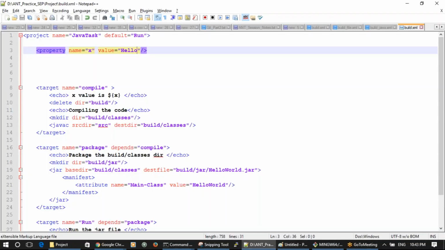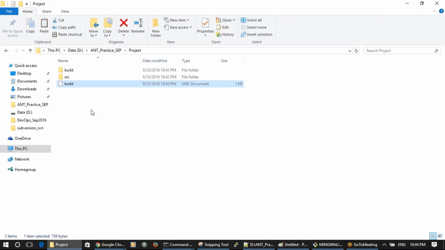Now with the same property concept, what I wanted to do is make my script a completely generic script, not like hard-coded values. I'll give a simple example. Guys, tomorrow what happens, you have 50 projects, and each project directory is one directory, guys, with src, build and all, and one build.xml.